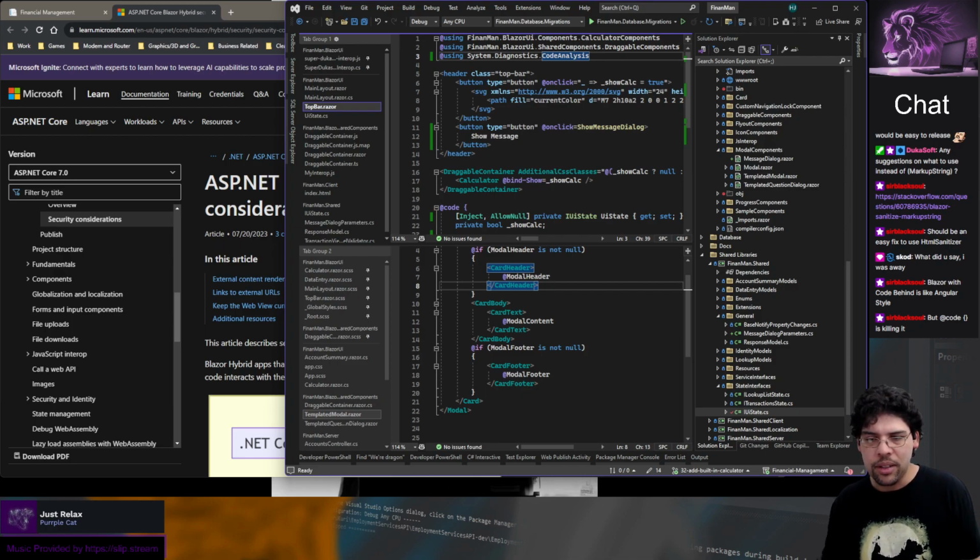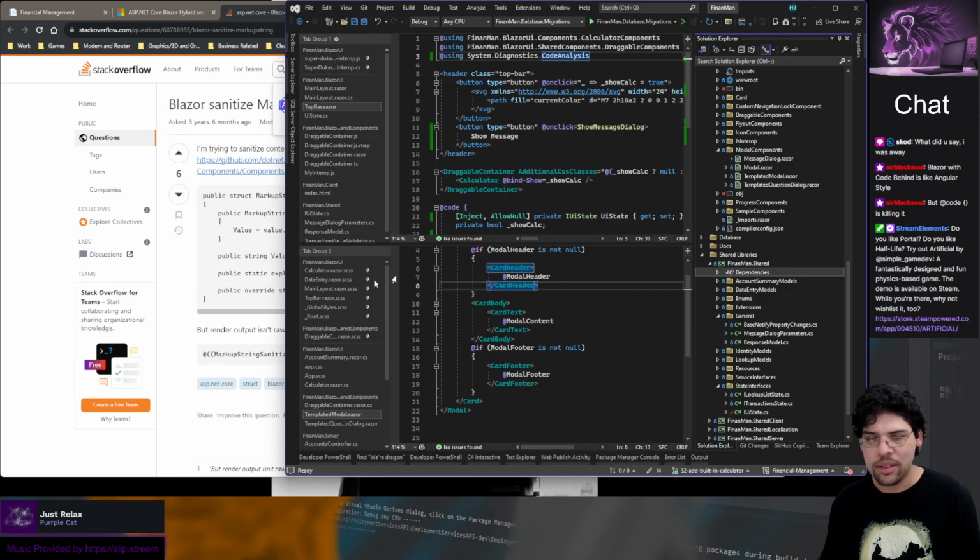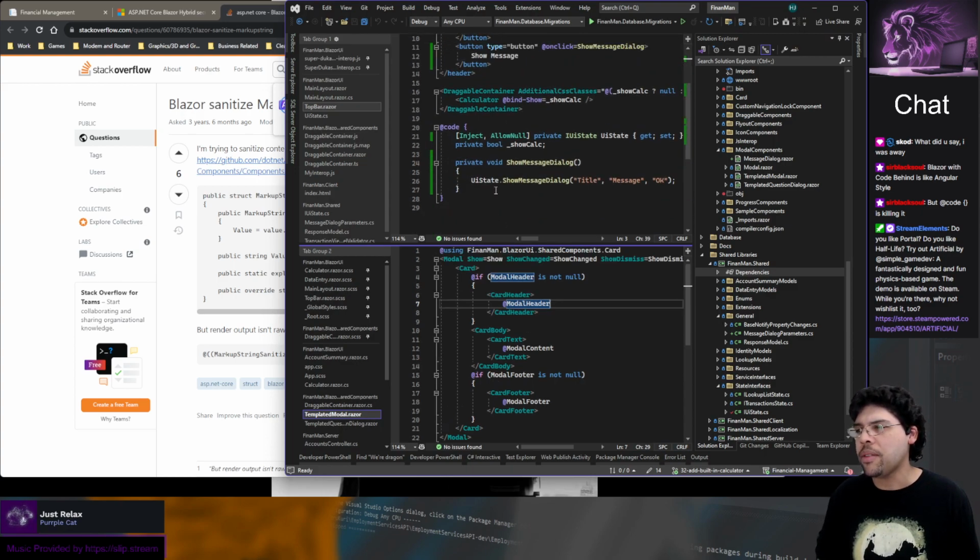Should be an easy fix to use HTML sanitizer. True, but we wouldn't have to do that either. But here is a reference to it, so I have it. That sounds cool. Blazor with code behind is like Angular style. Okay, so code behind. And then the @code block is killing it. Yeah, I don't use @code as often as I used to. I do prefer to put it in a code behind.